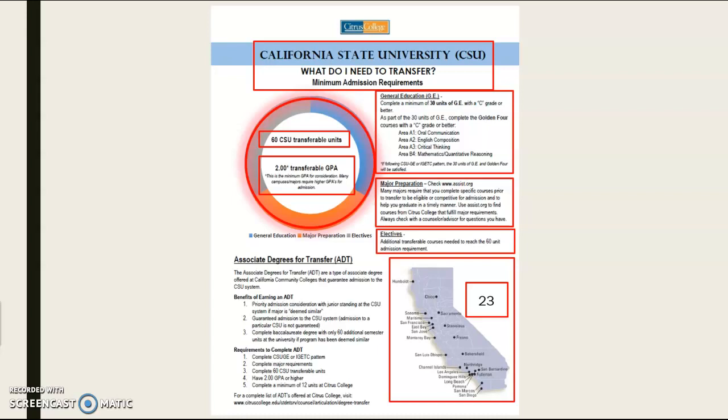In order to give yourself an edge with the transfer process, give yourself an advantage, strongly recommend the Associate Degree for Transfer, also known as the ADT. Number 1, the ADT will give you priority consideration with junior standing to the Cal State system. So you get priority by earning an ADT. You have priority over somebody that does not have an ADT if the major is deemed similar. Number 2, you're going to be guaranteed admission into the CSU system. Not necessarily to a specific campus, but you are guaranteed somewhere in those 23 Cal States. You will get yourself a spot by completing the ADT.